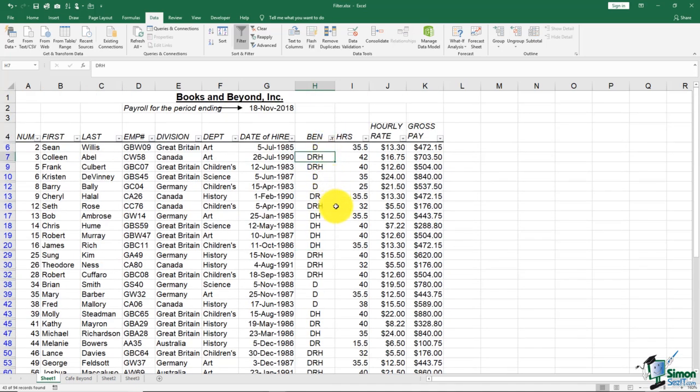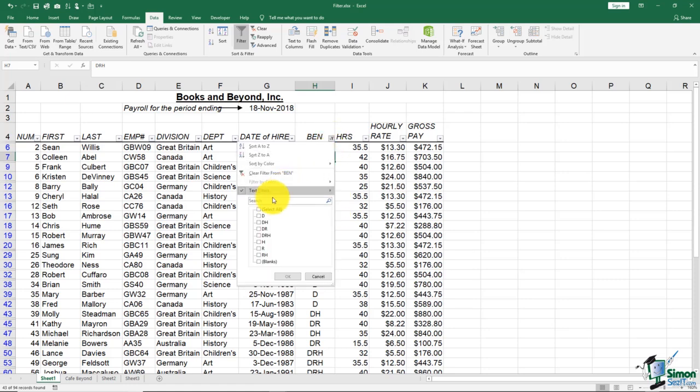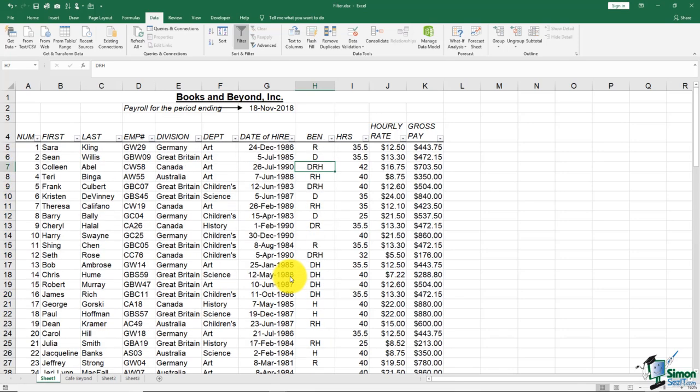You can see that you can keep going on with filters forever. I'm going to go ahead and actually clear these. I'll say select all and click OK. There are some other things you can do with filters. What if I asked you, for example, to give me a list of anyone who's in the Canada and Art department and also anyone in Germany Children's? You would not be able to do that with the drop-down list here. You'd have to create what we call an advanced filter.